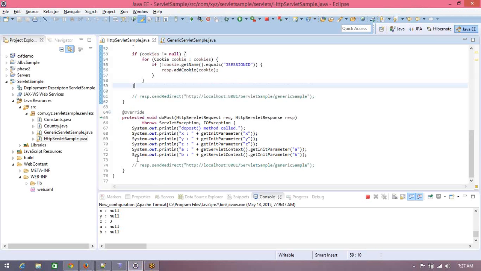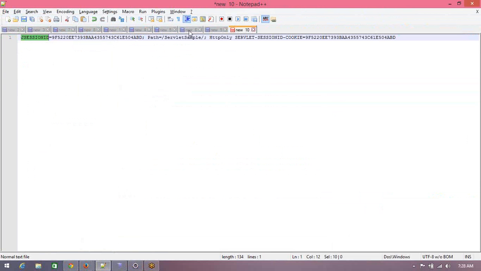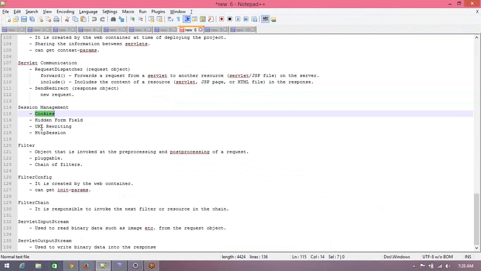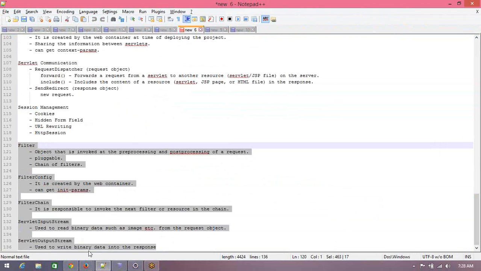Have you understood this communication between servlet and your browser making use of cookies? Yes, everyone? So in this way you can maintain your session. If possible, I will write a demo program. I want to show you a real-time program of how a session is managed using cookies. If time permits today, I will write that program and show you tomorrow. Actually, I thought of completing the whole servlet topic today, but time didn't permit.